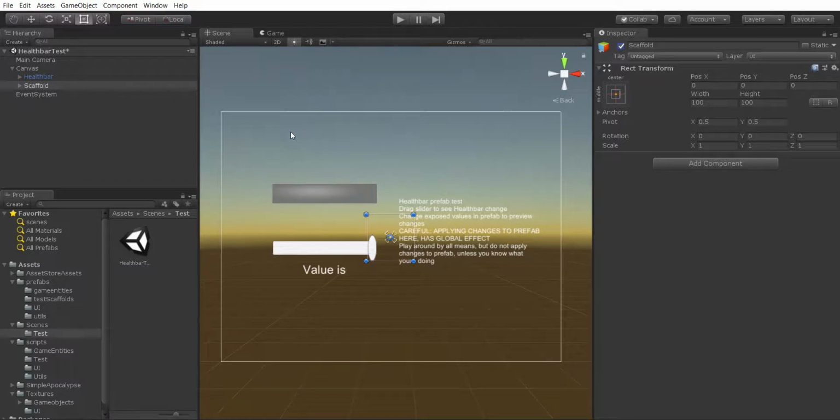I call this scaffolding, which is a term that's normally used for unit testing, referring to code that is set up for testing other code. I use the term a little broader here, so bear with me. The scaffolding in this scene is the slider and the text below, the prefab that they live in, and the script of that prefab. All of that is only for testing and demoing the health bar.